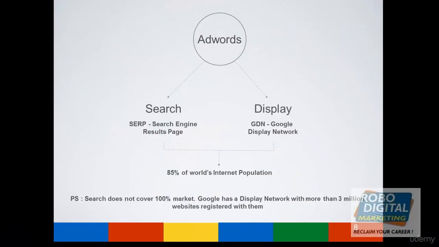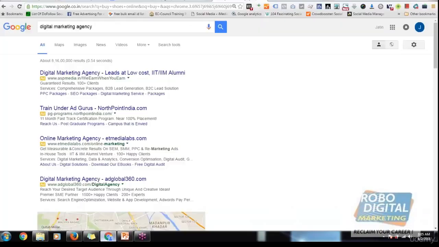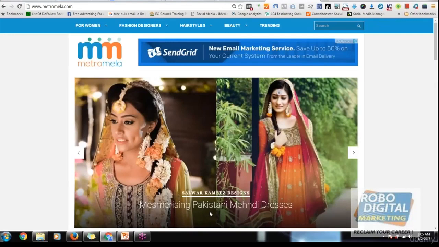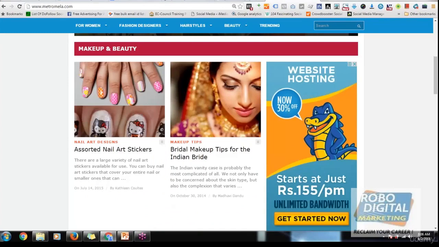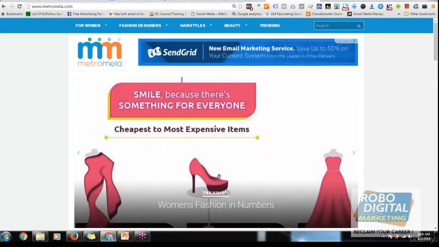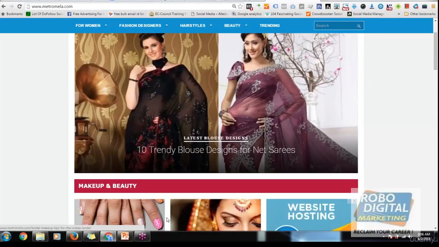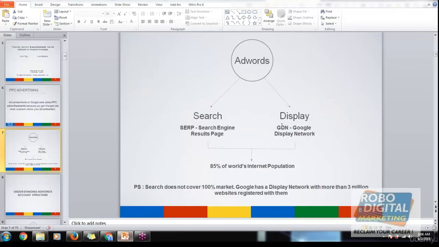Another one is the Google Display Network, the network under which a lot of websites register themselves and show ads on their website. Like I have my website, Metro Mela. I want to earn money through this website. How can I earn money? I have written good articles and have a lot of visitors coming to my website. So I can earn money by showing ads on it, and I have to become a partner of Google. This Google partnership or network is known as the Google Display Network. I am part of the Google Display Network.